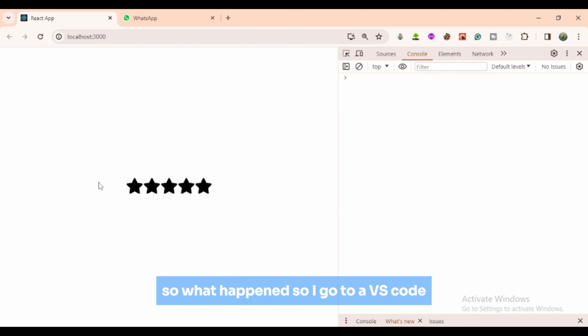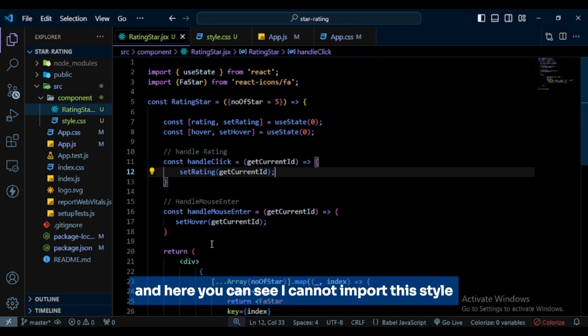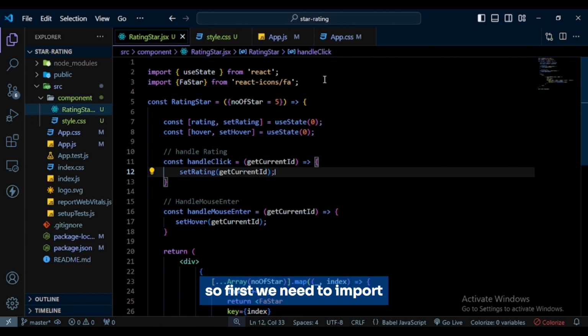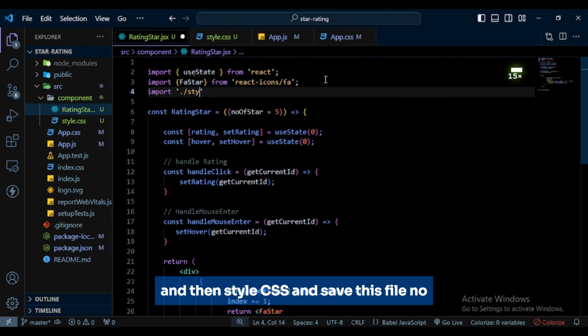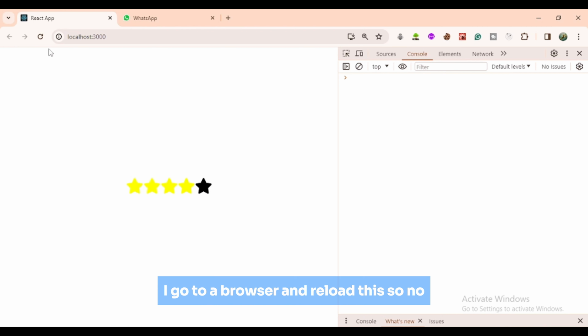So what happened? I go to VS Code, and here you can see I did not import this style.css file in our React rating star file. First we need to import it here. So I write import style.css and save this file. Now I go to the browser and reload this. Now I hover on it, and you can see when I hover on it, its color changes.